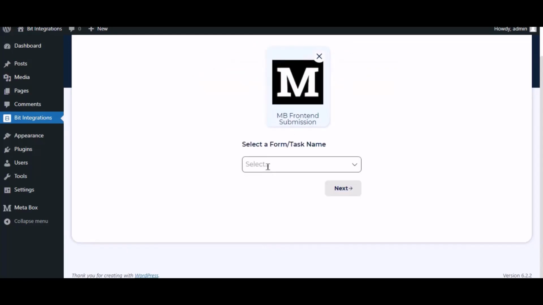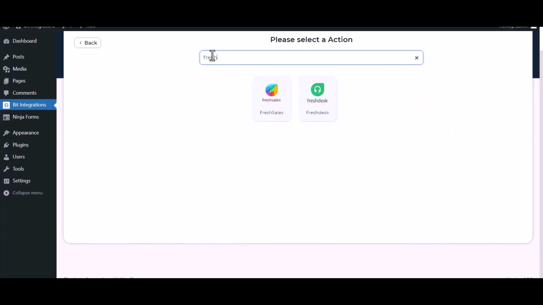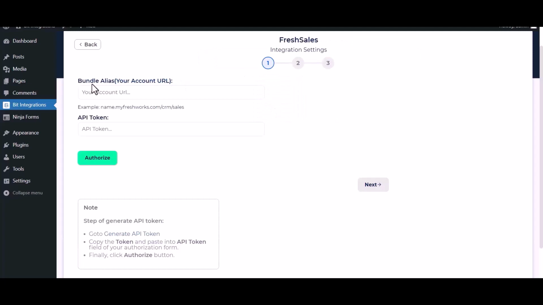Select a form. Click Next. Search and select Freshsales. Give here account URL and API token.